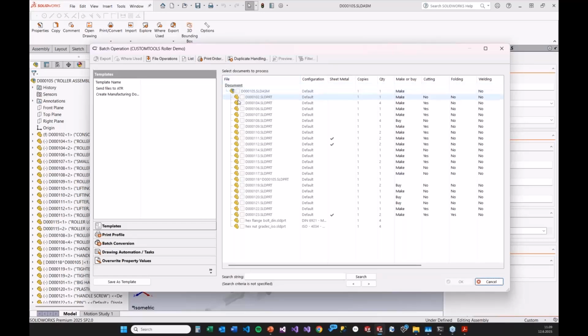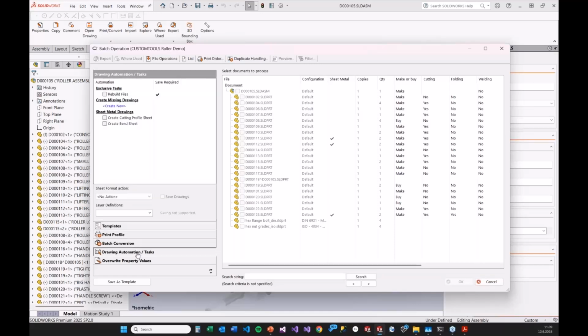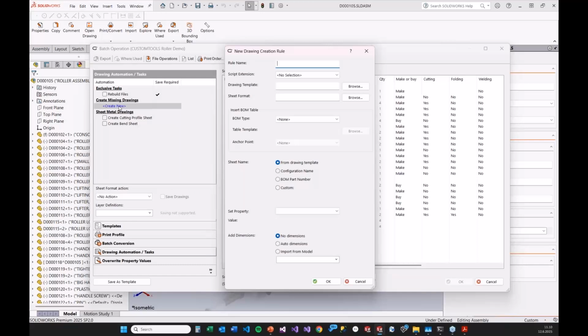Basically, what is common, you will see a product structure of what is currently open in SolidWorks. So in this case, you can see that there are no drawings yet, but we want to create them automatically by CustomTools and then just fine tune them to make them production ready. So let's start by activating the drawing automation task tab. And we can see that we don't have any rules yet to create missing drawings. So we can just click to start creating a new drawing creation rule.